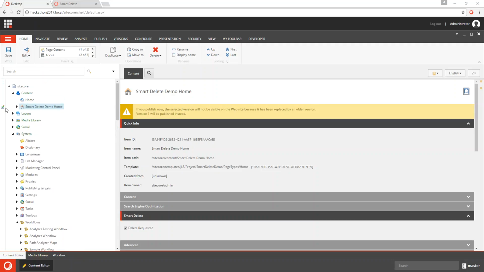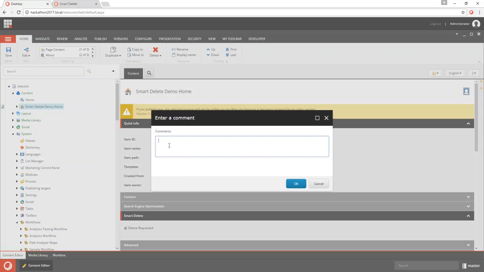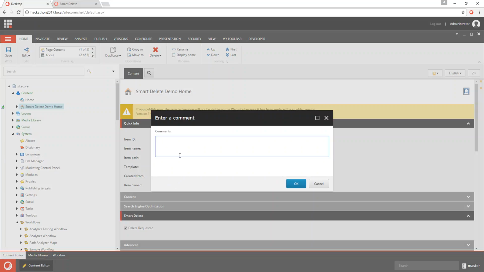And then to move through the process then, this would just move through the workflow as normal. I'm going to go ahead and approve this one. And since we're using the sample workflow, we only have 2 states that we need to approve for. So this next awaiting approval state, once we approve this, the processor is going to pick up that delete requested checkbox, and it's going to move it into the Smart Delete workflow.